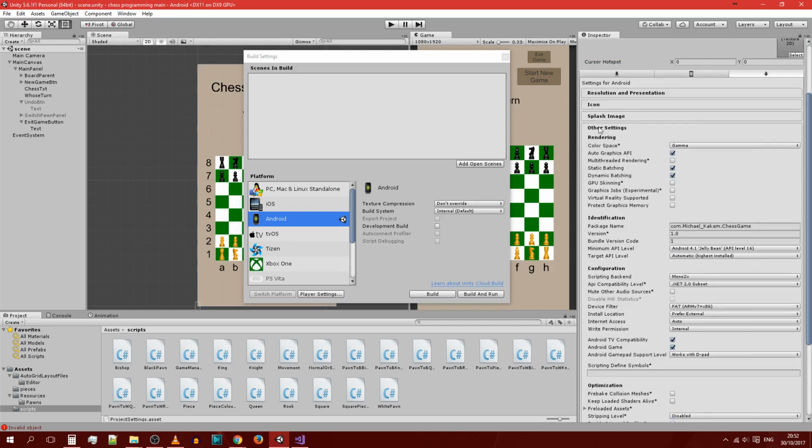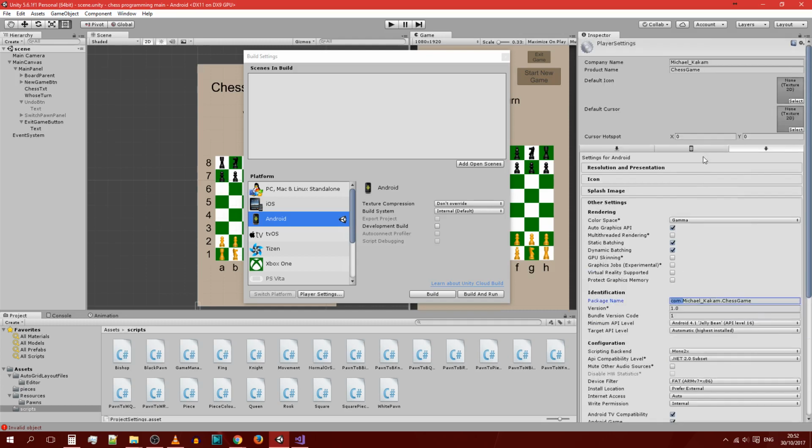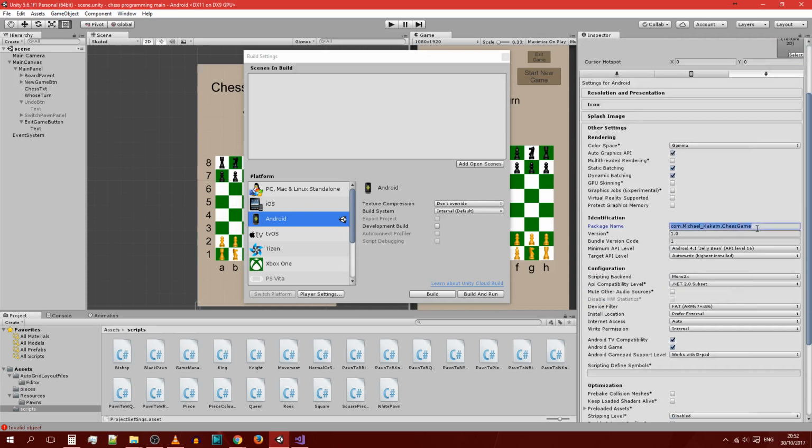And then inside of other settings, you go into identification, package name, it needs to be in the form of com.your company name, which you've entered up here, dot product name. And then you just click away, click to the side somewhere, and it should be done. Then you press build, and it should just build in about a minute or two.